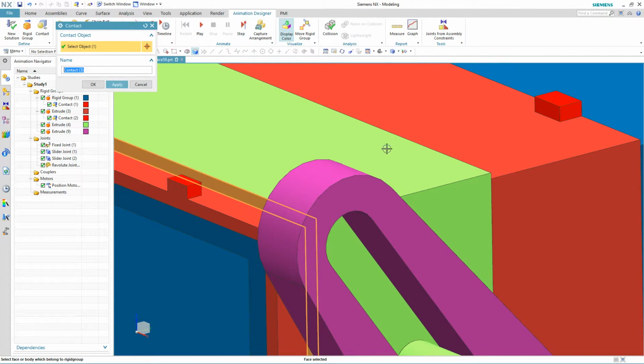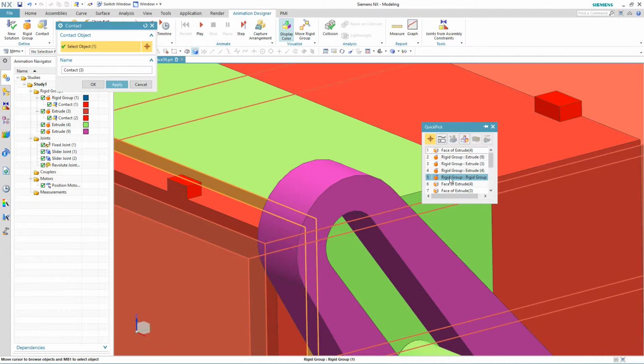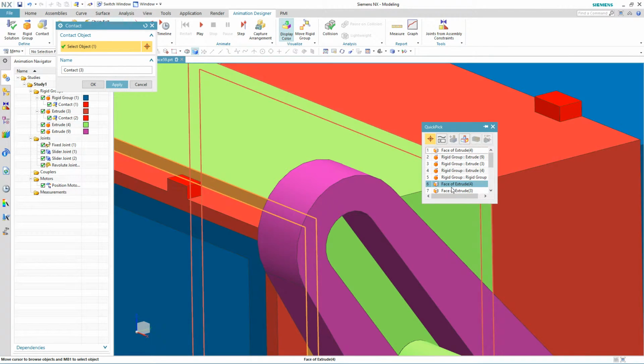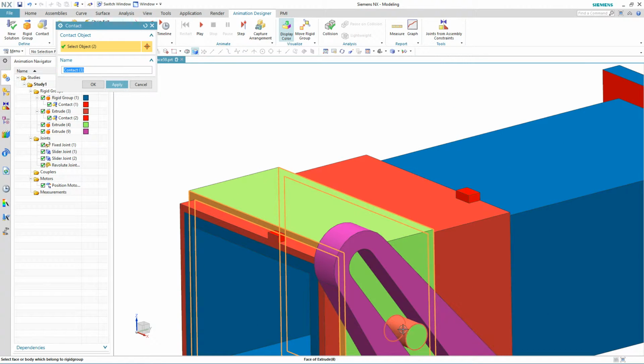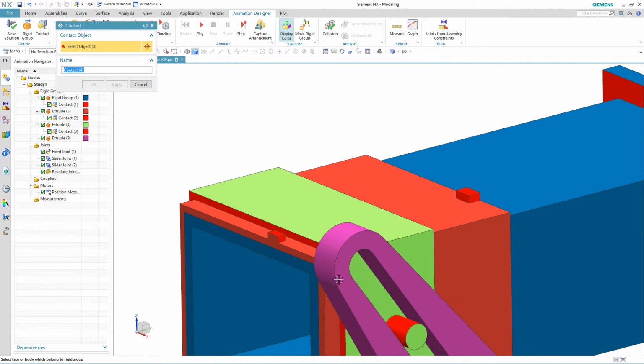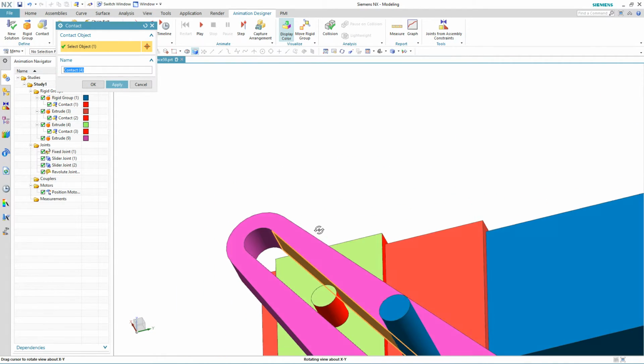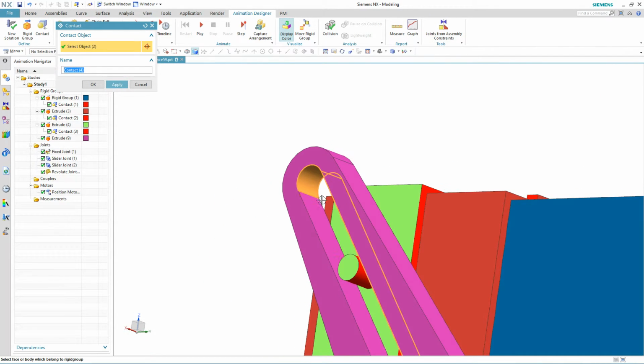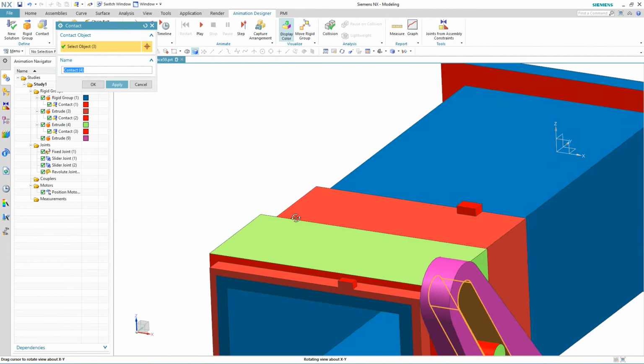And then one last contact face between these green faces on the very back of the model, the front of the model, and this small pin. And last but not least, we'll get these small inside faces of this crank mechanism.